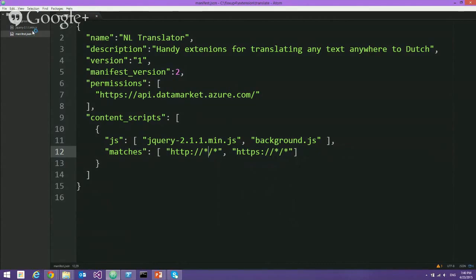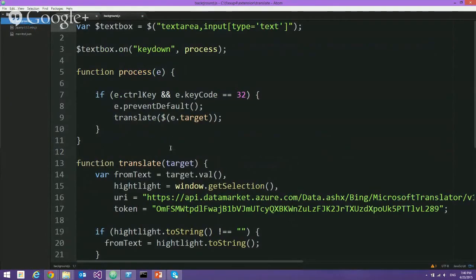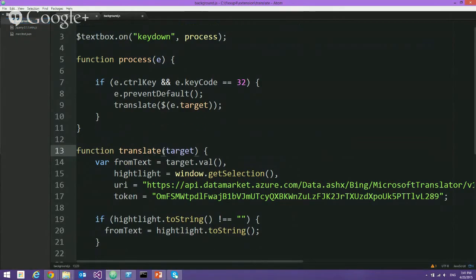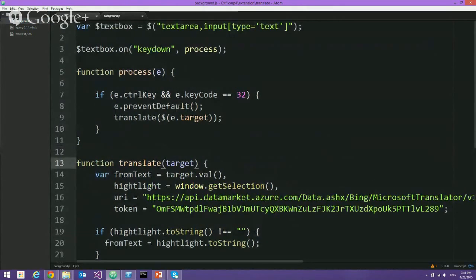Okay, the background. Don't be afraid, it's just code. I'm just going to go through this piece of code a bit line by line. It's very easy. I'm going to explain it to you in a slow fashion. So I grab my text box element, which is any text area or any input of type text on the screen.